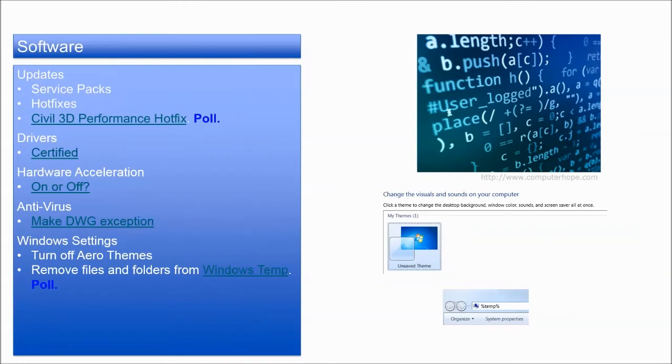Windows settings. Most of us use Aero themes. We have these graduated switching from one window to another, or you have smooth fonts. There's various different settings inside Windows to make our user experience more pleasurable. But all of those things take up your system resources.